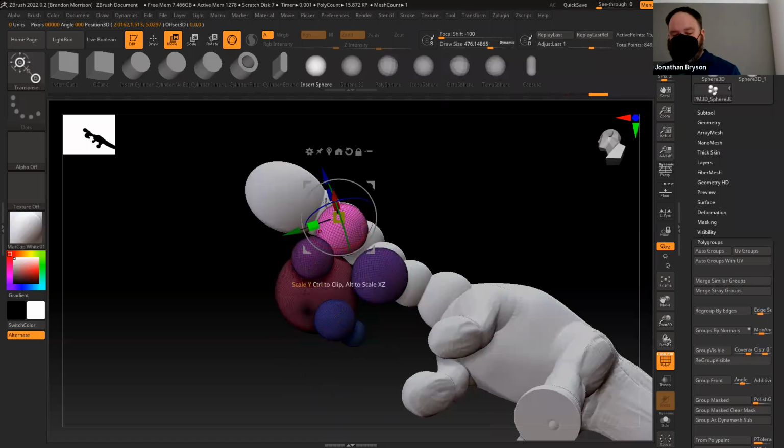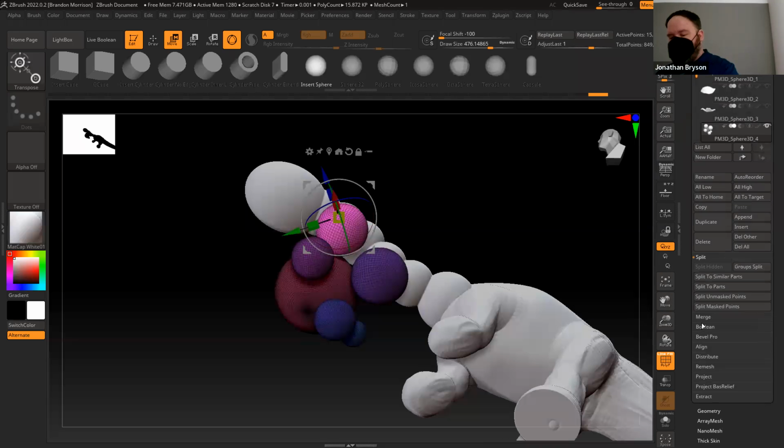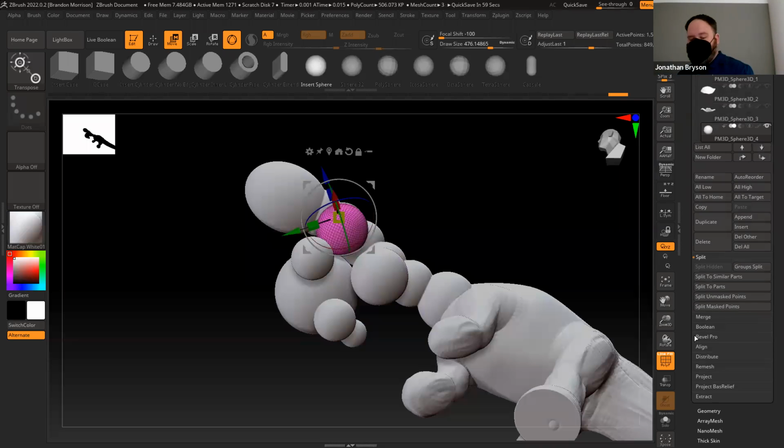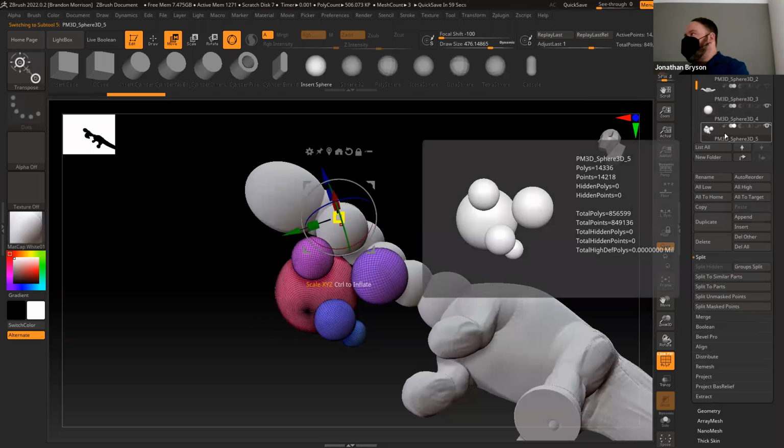With that one selected, holding down Control, tapping on the one I want, I'm going to go over to Subtool and you'll see a split option. I'm going to do Split Masked. It's going to take whatever's been masked and split it off. So this guy's isolated. The message says the mesh must be partially masked before executing this function. That means you didn't actually mask anything. It wasn't clicking on anything.